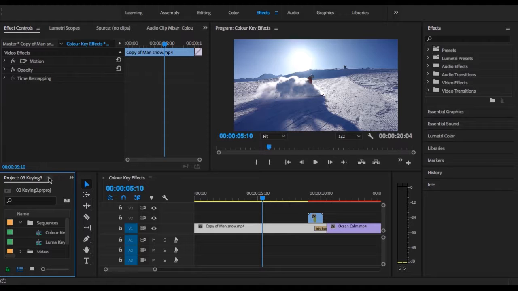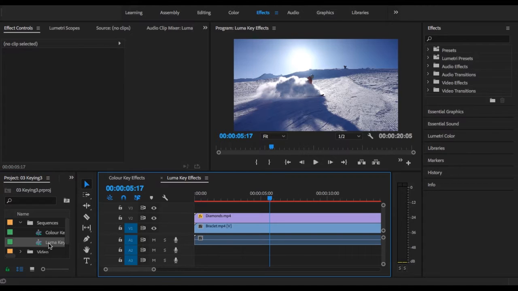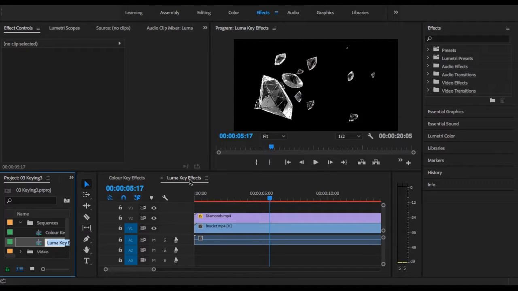The sequence that opens when you open the module is called Color Key Effects. You need to change this, so you go into your folder called sequences, and in this folder you will find Luma Key Effects. Now you will double tap on this and you will see it pops up on your timeline.